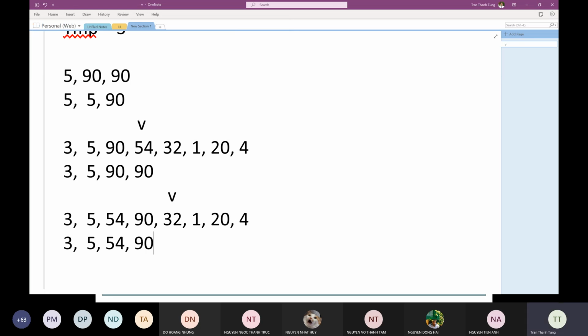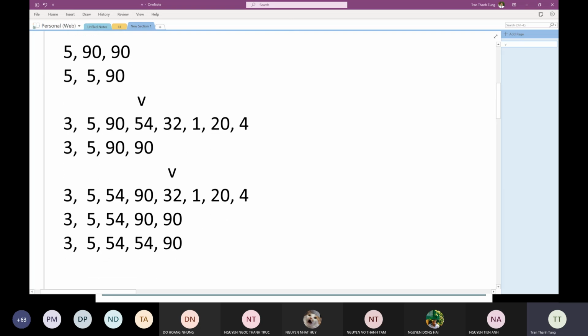So 90 is bigger than this one. I put it here. And 54 is bigger. So we have here 5 is smaller than 32, so we put it here. Okay, that is what we have.